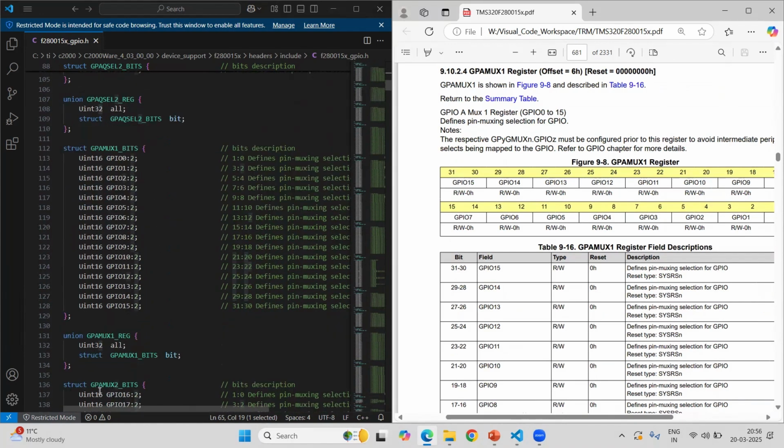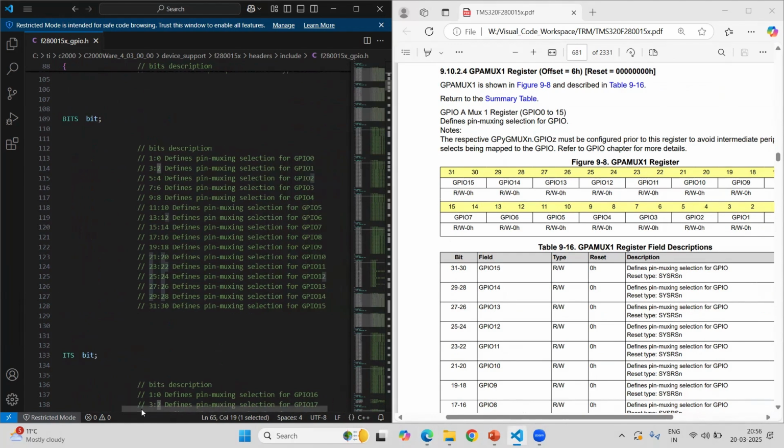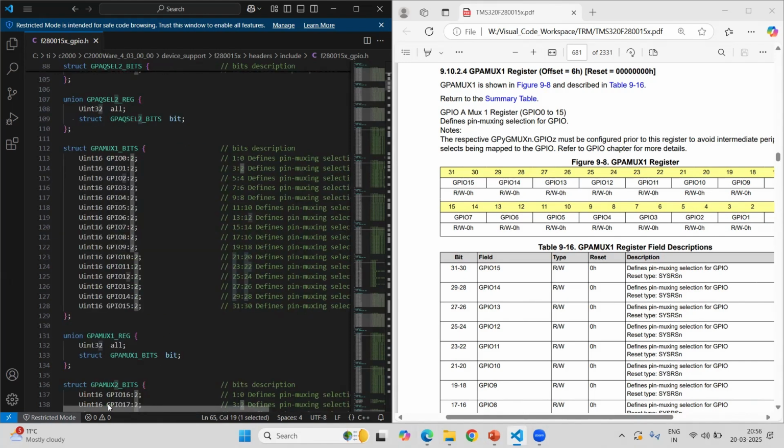So GPAMUX1 defines the mux selection. One particular GPIO can be used for multiple purposes depending on the pin configuration. Maybe that particular pin can be used as a PWM, UART, GPIO, CAN, different options. So these are the bits you write so that you can configure the usage of the GPIO. You can see the GPAMUX where each field is of 2 bits, right?